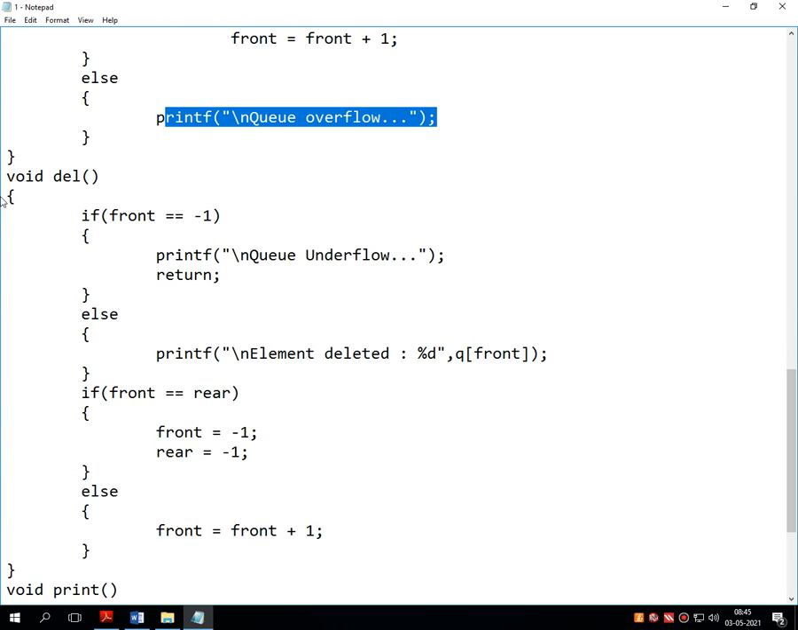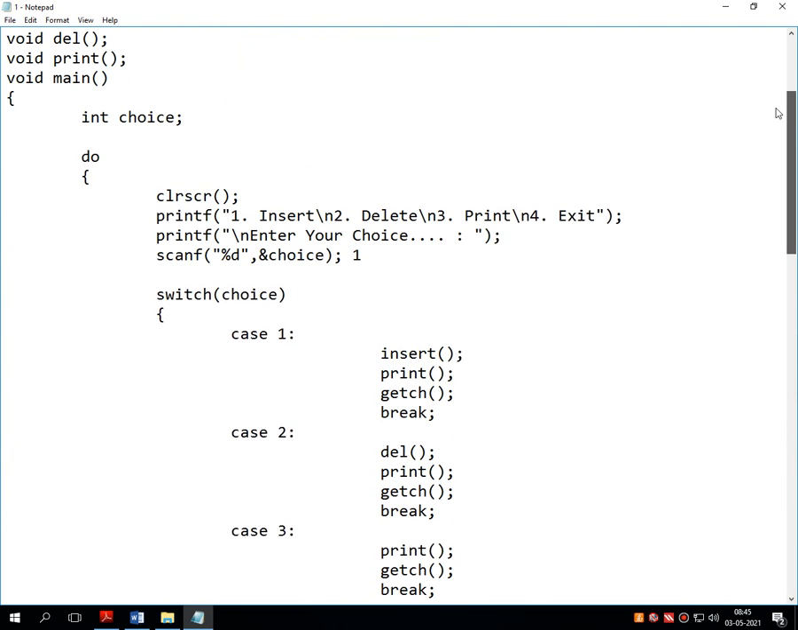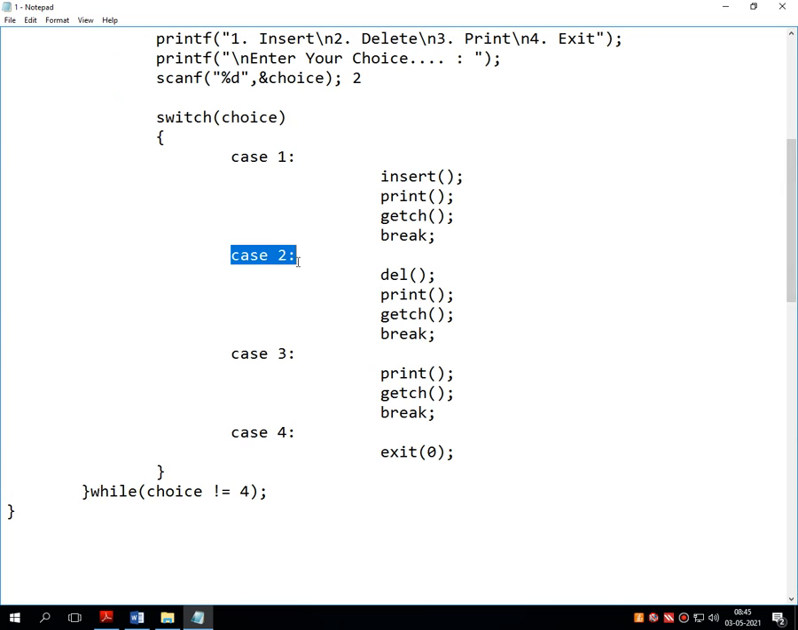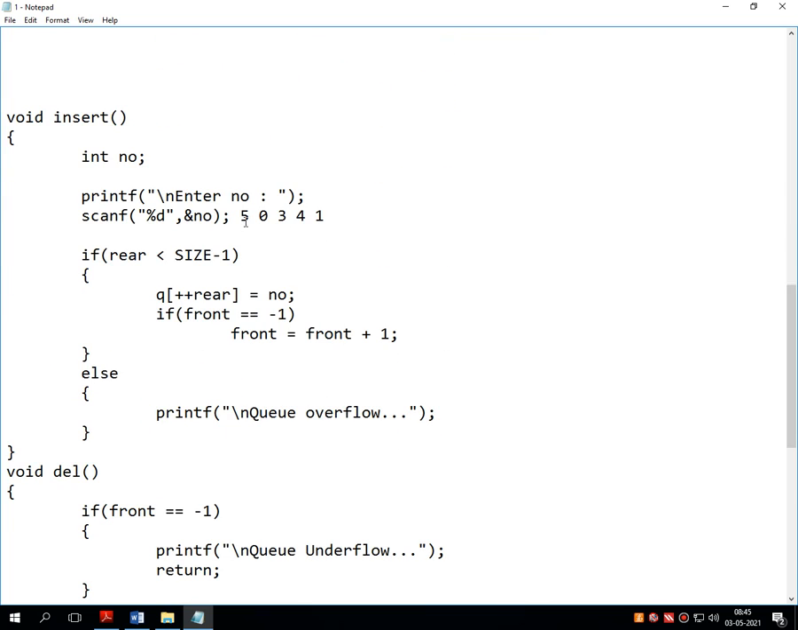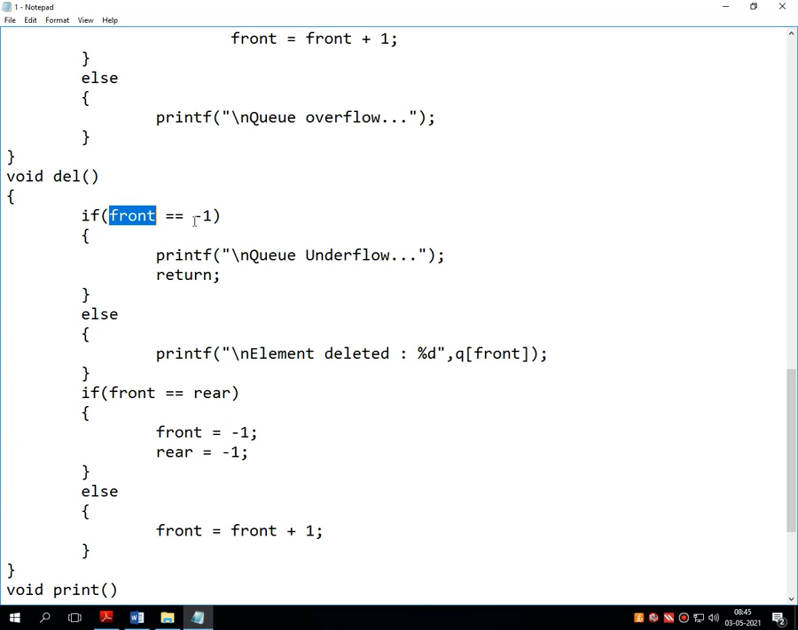The same operation I have mentioned here for delete. Suppose I have started deleting the elements from the queue. That means suppose I have selected operation number 2. Operation number 2 selects case number 2, and case number 2 is for deleting the elements. Whenever I delete the elements, as per the logic, 5 is going to be deleted. So for deleting the elements, first it will check whether the value of front is equal to -1; then it shows Q underflow.